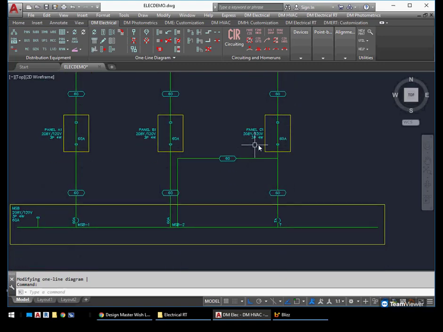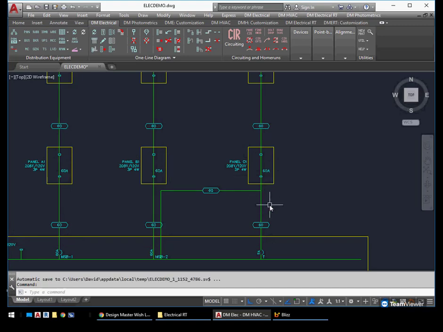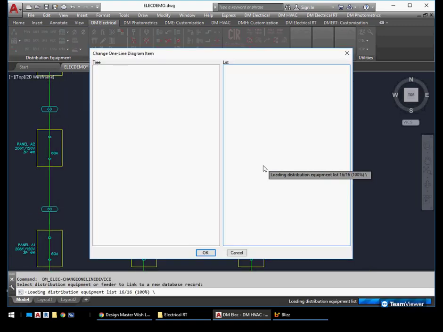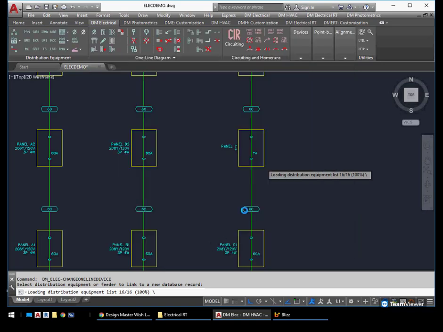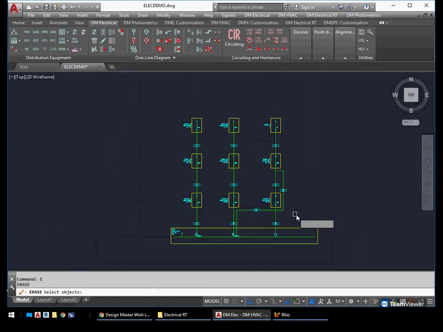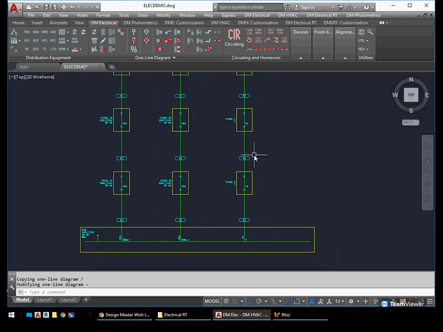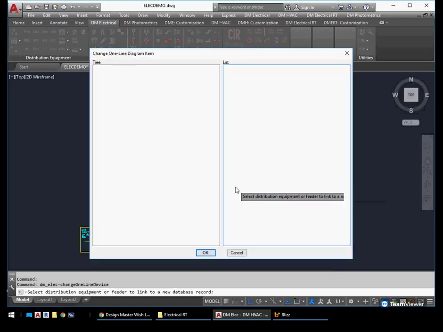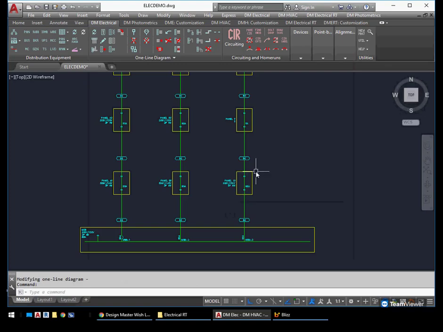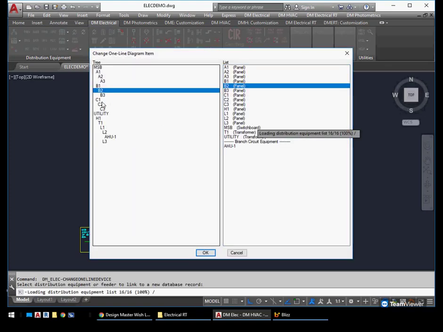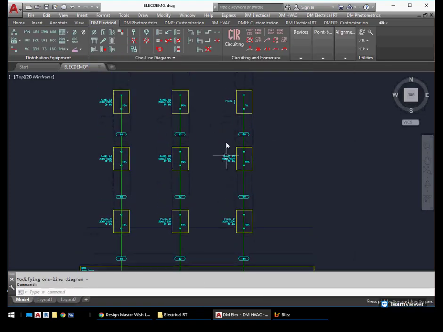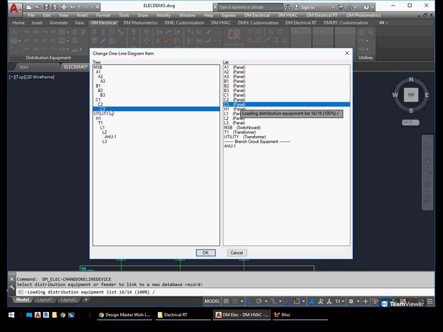Change that from C to C1, and it did not find that feeder, which is not what we wanted to have happen there. Do C2, very confused about the feeders. So in that case, I'm going to erase that, and we'll just do another copy. And we will connect those. We'll change those linked records to a C1, C2, and C3.